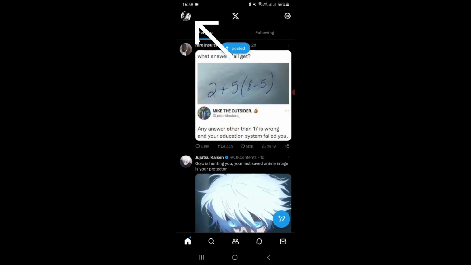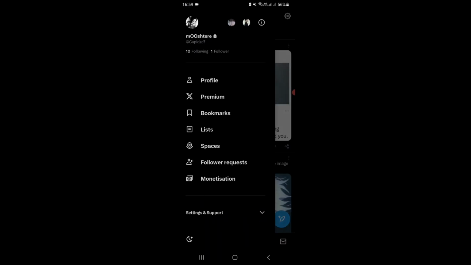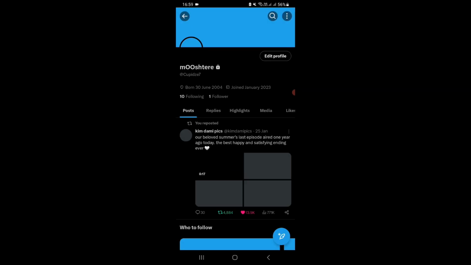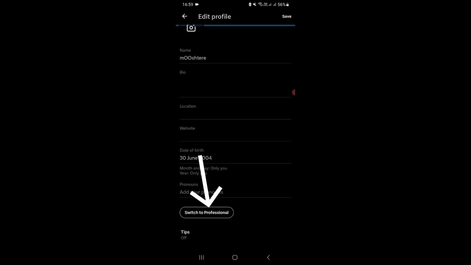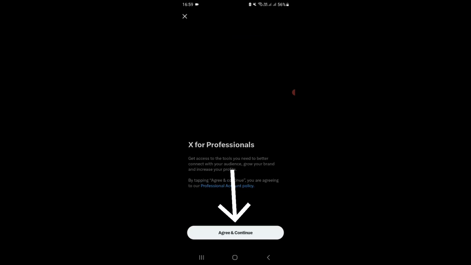Tap on your profile at the top left of your screen. Now select the profile option. Tap on Edit Profile. Scroll down a bit and tap on Switch to Professional. Now tap on Agree and Continue.